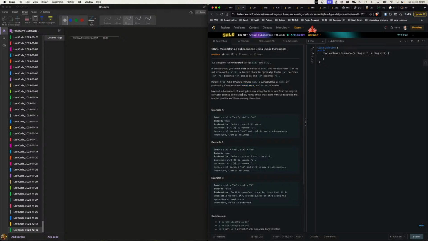Oh, subsequence. It's not substring. Okay, yeah, I forgot what subsequence is. Okay, yeah, then it works, right? So we have A, and then we just need a D, and C can turn into a D. AD.